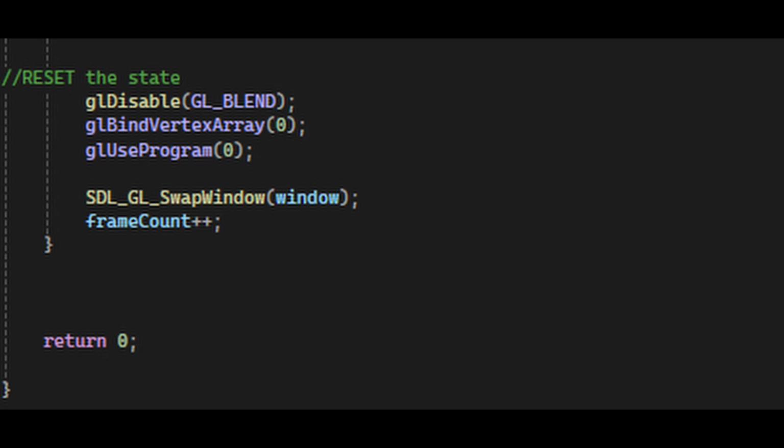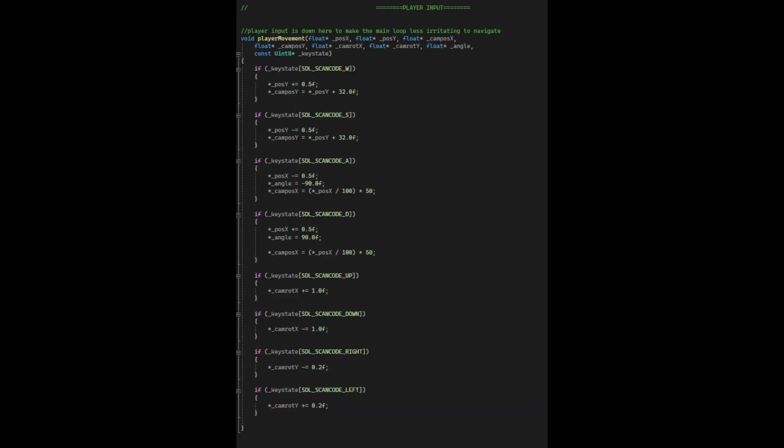The end of the game loop is marked by the state reset of assets and memory used to clean up processes happening behind the scenes. This function uses the key state variable I created at the beginning of the file to update the position of the player and the position and rotation of the camera.